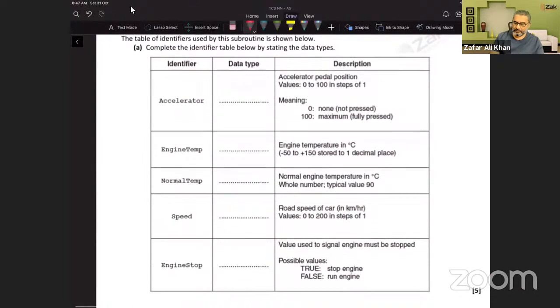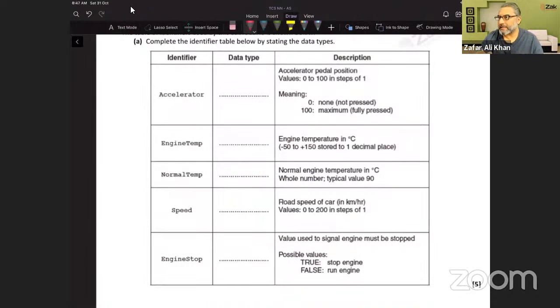Okay. This is the identifier accelerator. Accelerator pedal position, value 0 to 100 in steps of 1, meaning 0 is this, 100 is that. What is the data type? We can see that it is a whole number between 0 and 100. So the data type would be integer. Engine temperature in centigrade. This is from -50 to +150 stored to one decimal place. One decimal place, so this would be real. Normal engine temperature in degrees C. Whole number. So this is integer.